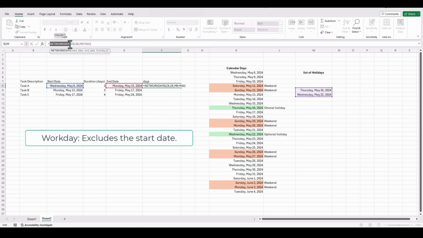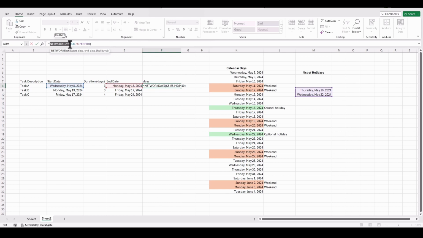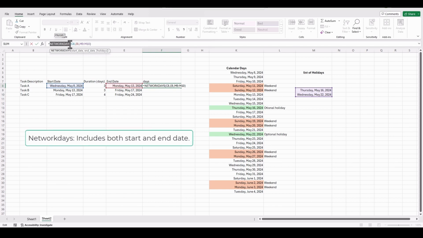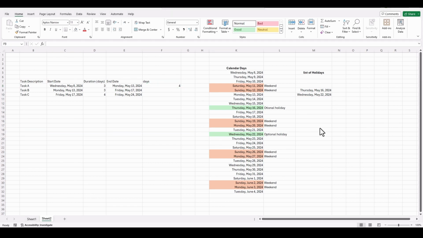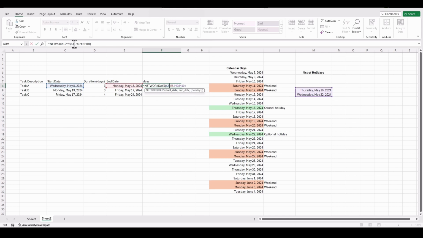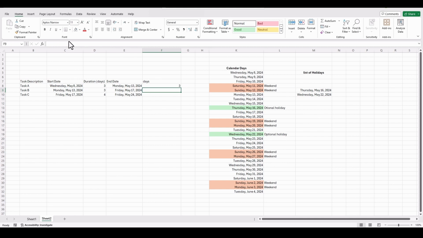However, if you work with NETWORKDAYS function, then the NETWORKDAYS function includes both end and start date. So that's why we have a duration of 4 days here. If we exclude the start date from NETWORKDAYS function, what we will do in this case, we can add 1 and then enter, and then we will get a 3 days duration, same as this duration we have.